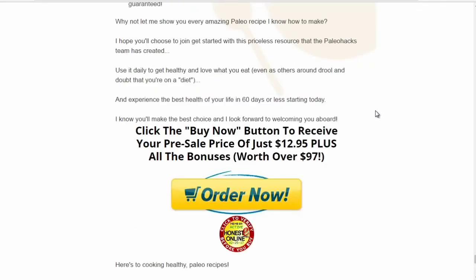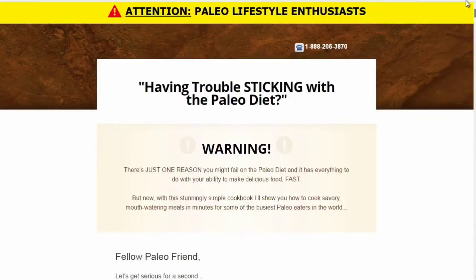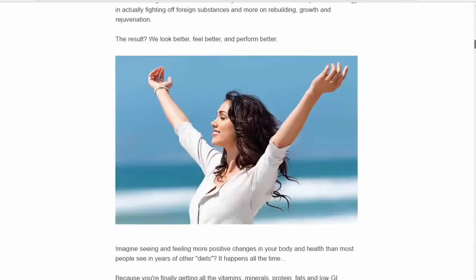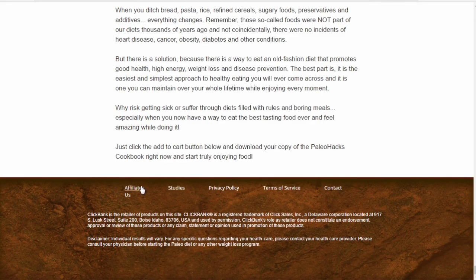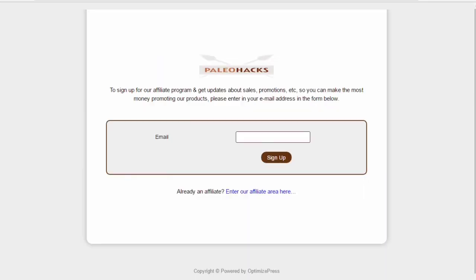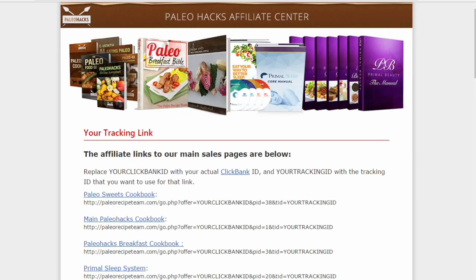And then same thing here. So we open this product here, which is a paleo diet. If we scroll down to the bottom, we can see affiliates. We click on this link and then we're sent to here. So it says to sign up for our affiliate program and get updates, blah, blah, blah. Fill in your email here. They're going to send you something. And typically, the email that they send it from is going to be their email if they want you to make as many sales as possible.